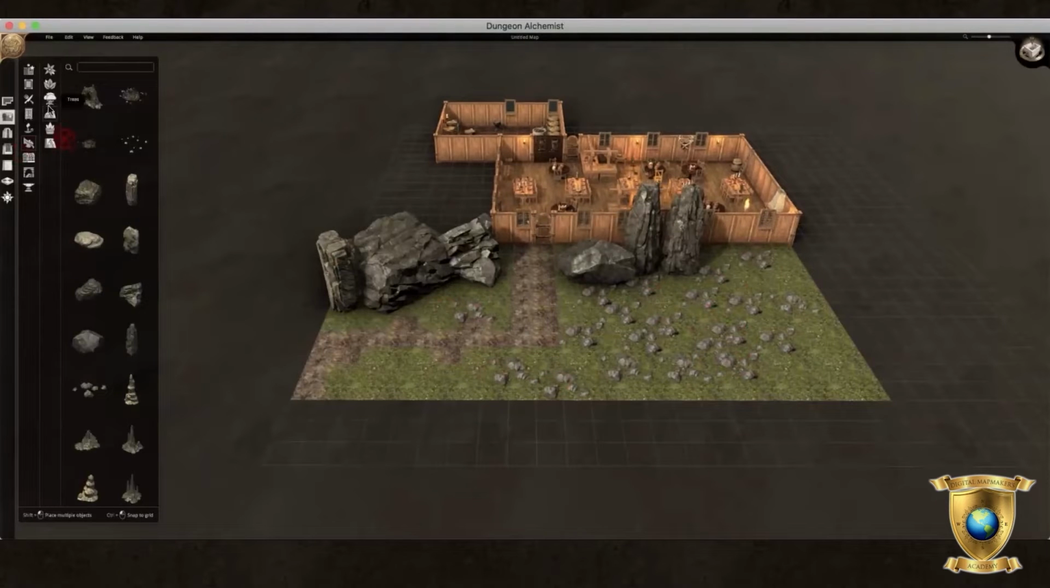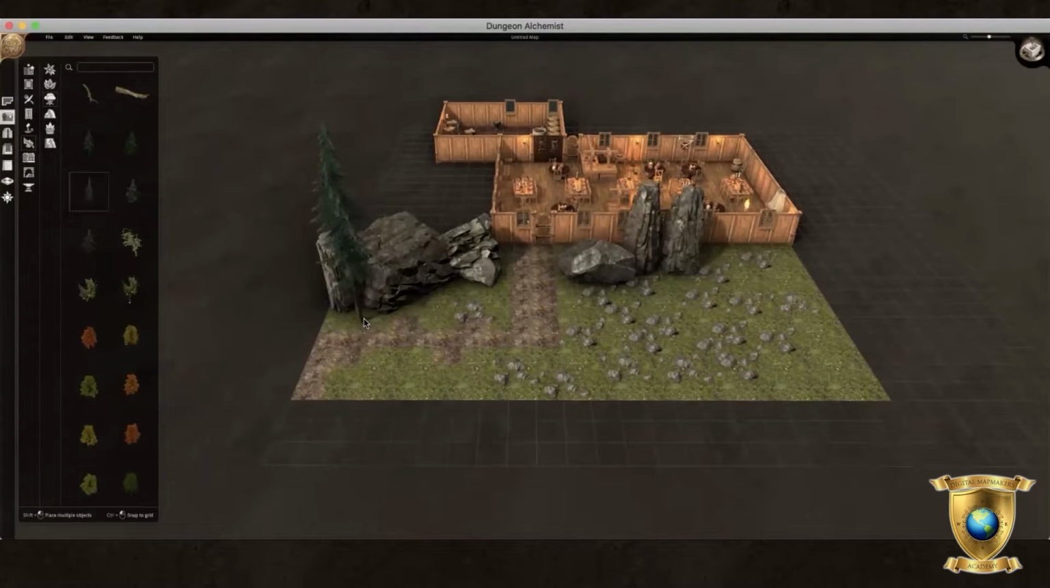And now I want some trees. Let's put a nice pine tree right here. And let's put in a maple. Now look at this. See how I can clip it right in there? It looks like there's some lichen growing there. Can you zoom in real quick so I can see that?